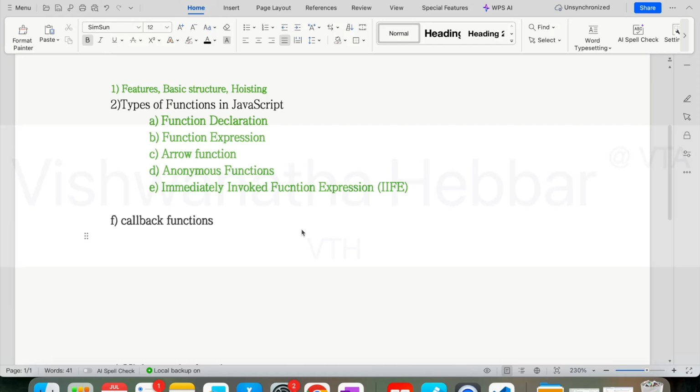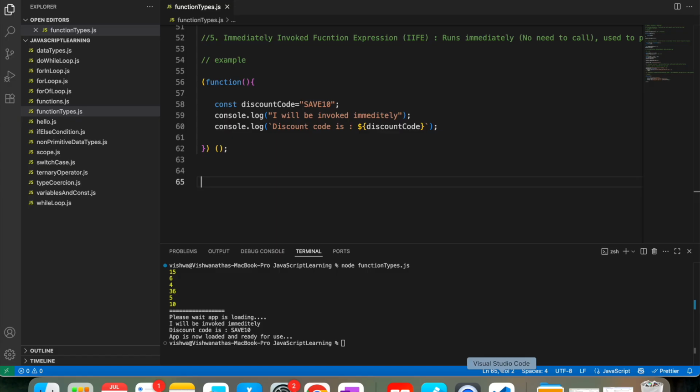Hello, welcome. So far we have discussed these 5 types of functions in JavaScript. Now we will discuss callback functions in JavaScript. Let me open Visual Studio Code and let us start practically.